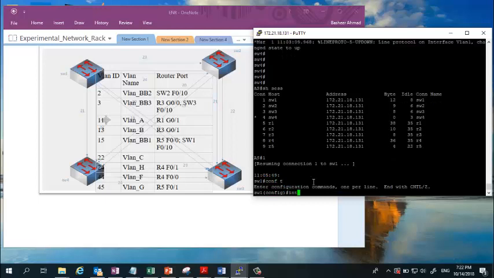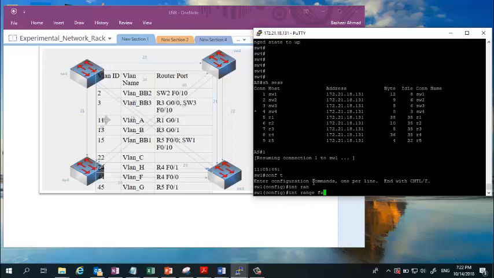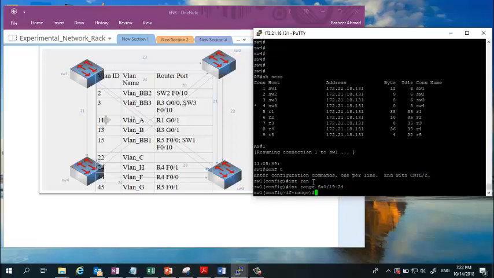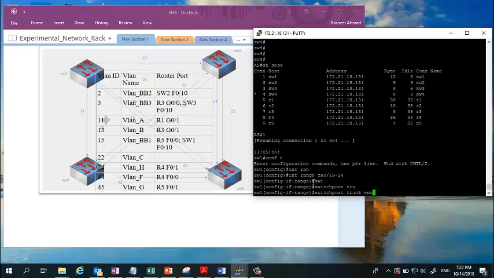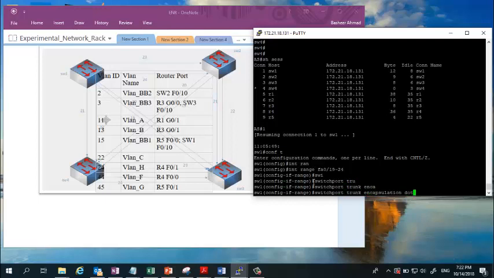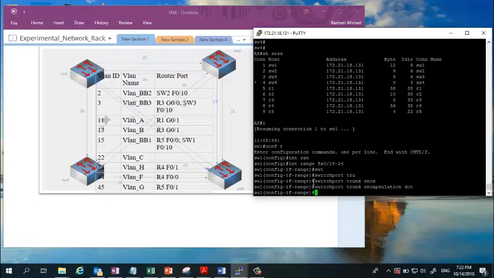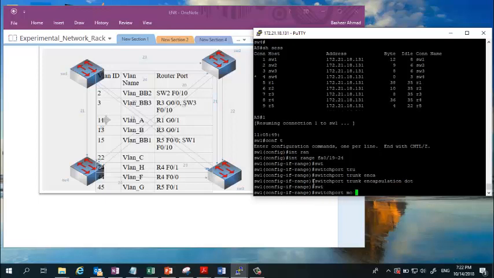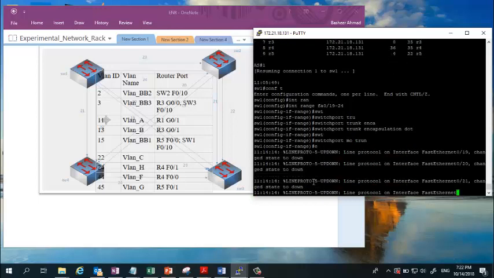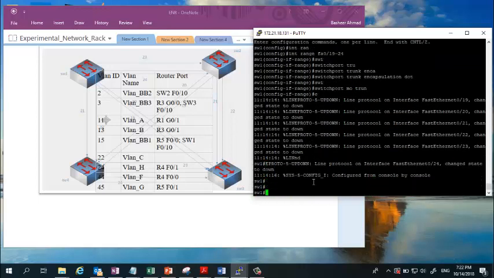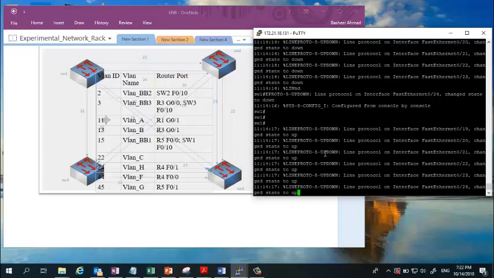Configuration terminal, interface range, fast Ethernet 0/19 to 24. The first command is switchport trunk encapsulation dot1q. Second command, switchport mode trunk. That's all we need to do. Now we'll do the same commands on all other 3 switches.